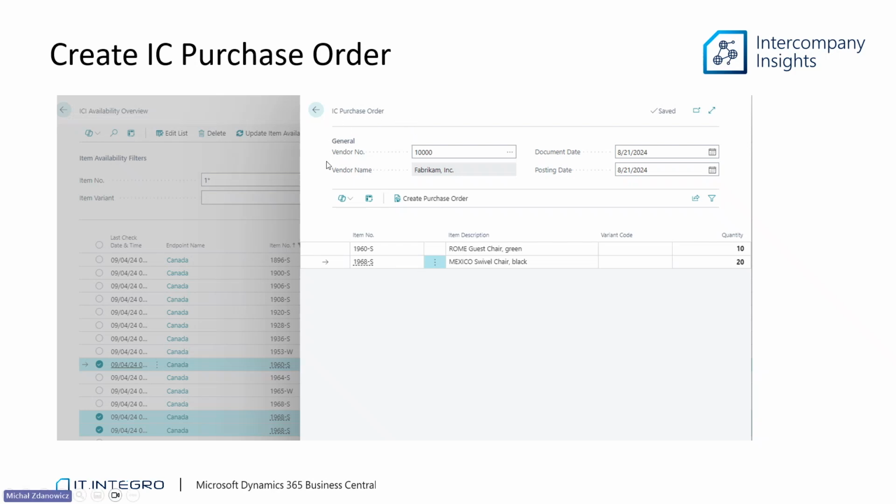Then the system opens a simple worksheet where you have the vendor number, some dates, document date and posting date, aggregated item numbers from the selected lines, information about the variant code, and you can put in the quantity you want to order. Once you fill in the quantity, you can just use the action create purchase order, and the system as a result will create the intercompany purchase order.